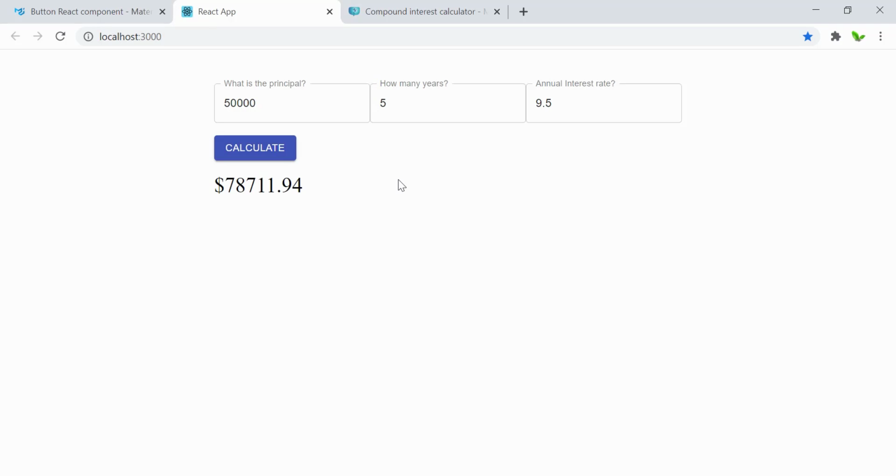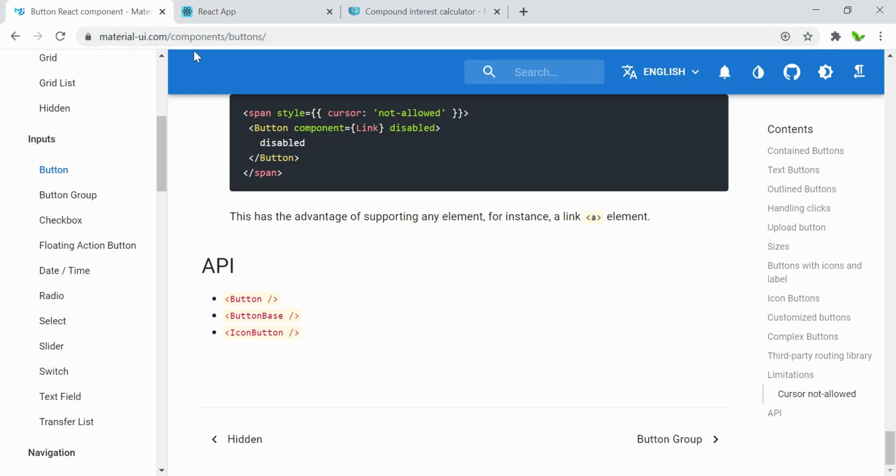And I hope you learned how to quickly create this compound interest calculator using the Material UI from Google.